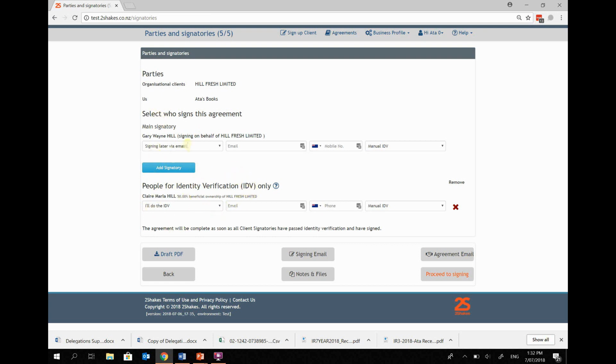For each signing party you can decide how they will sign. They can sign later via email, in which case we send them an email with a link that allows them to sign. They can sign here and now via SMS text, in which case we'll send them a confirmation code to their mobile phone to enter, or they could sign on printed paper.